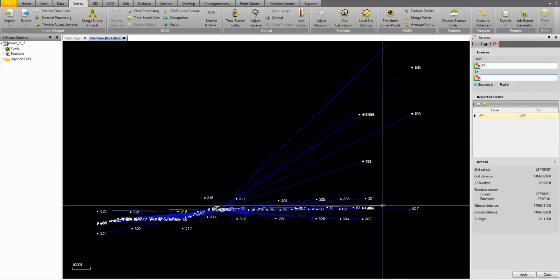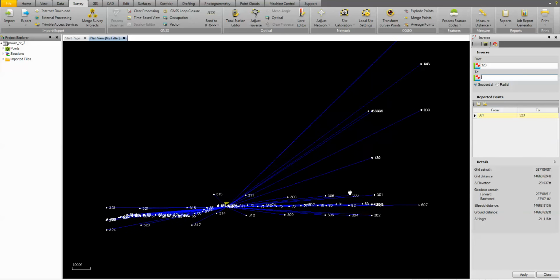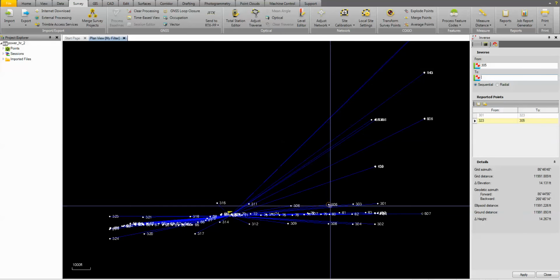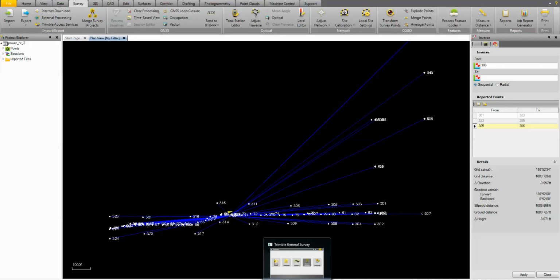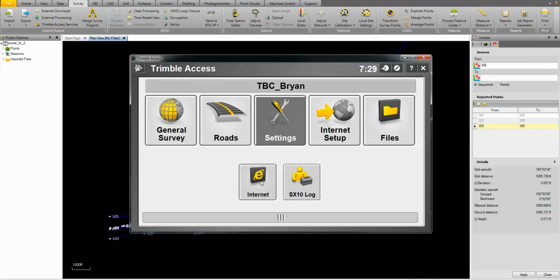14,000 and some odd feet. So that's pretty good. What that tells me as an office person is that the field surveyor used a fairly decent project height. So let me jump back just briefly to Trimble Access and show you where this project height comes from.